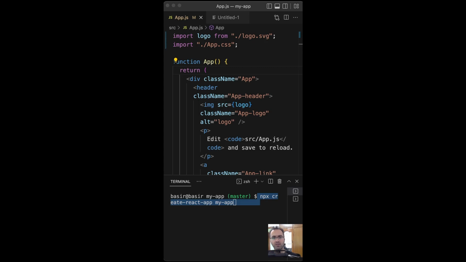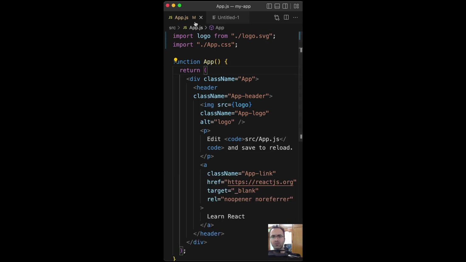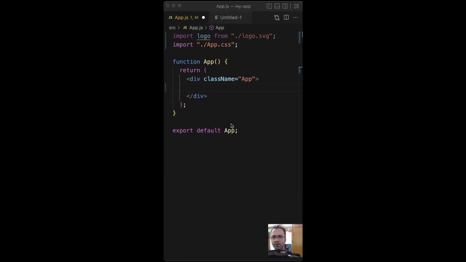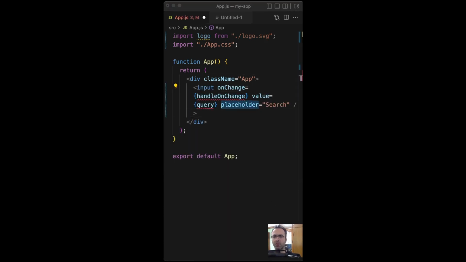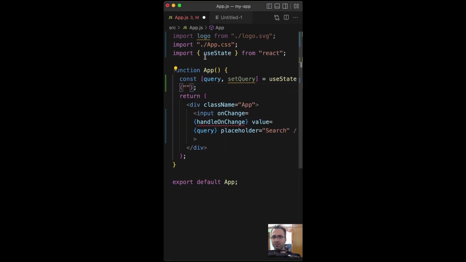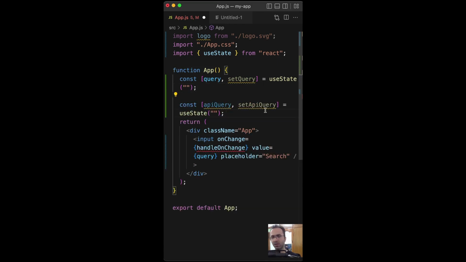How to start search only when user stops typing. Go to app.js and get rid of header. Then define an input box. Then create a state for query. Import useState from React. And define another state for API query.